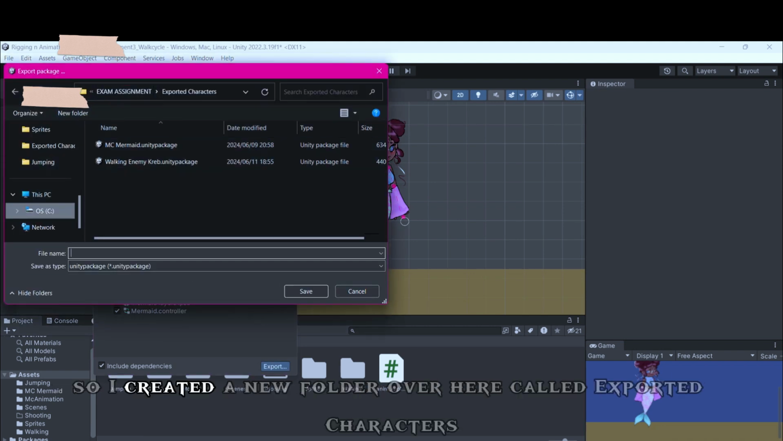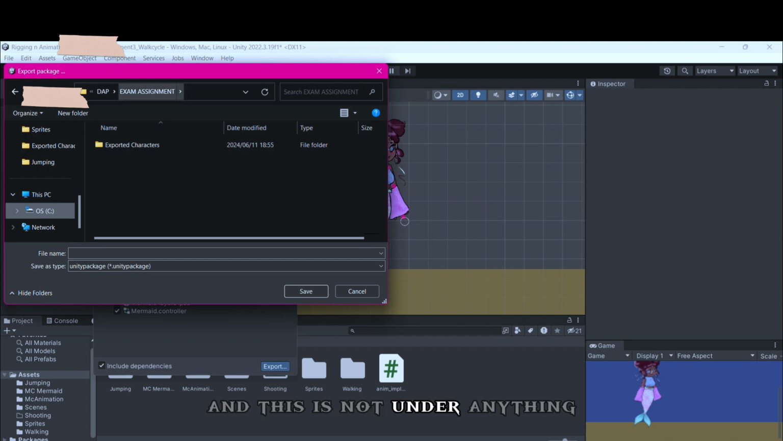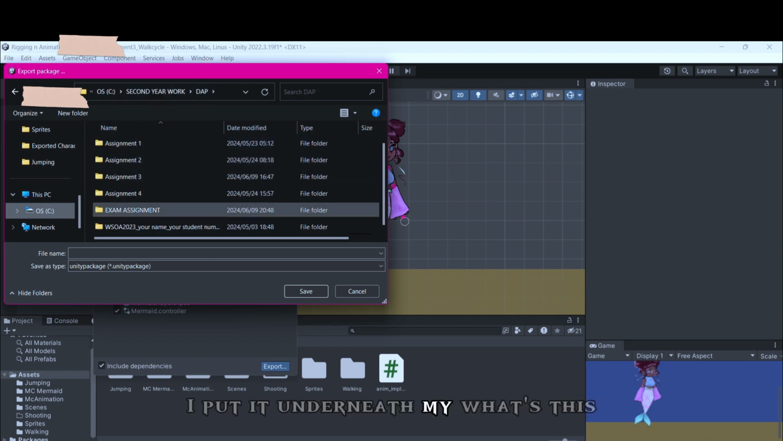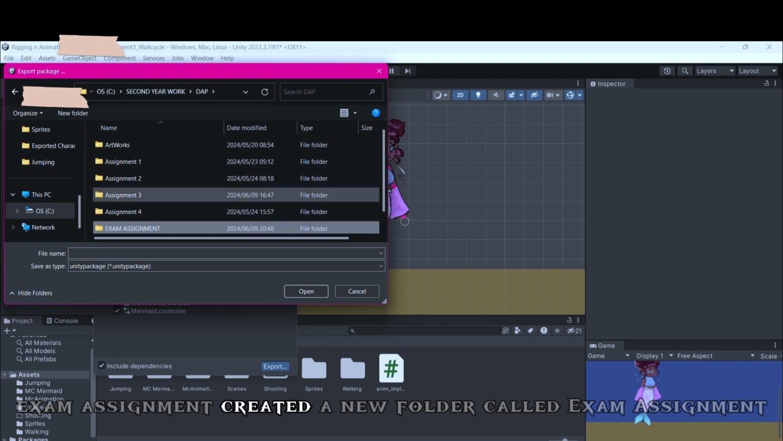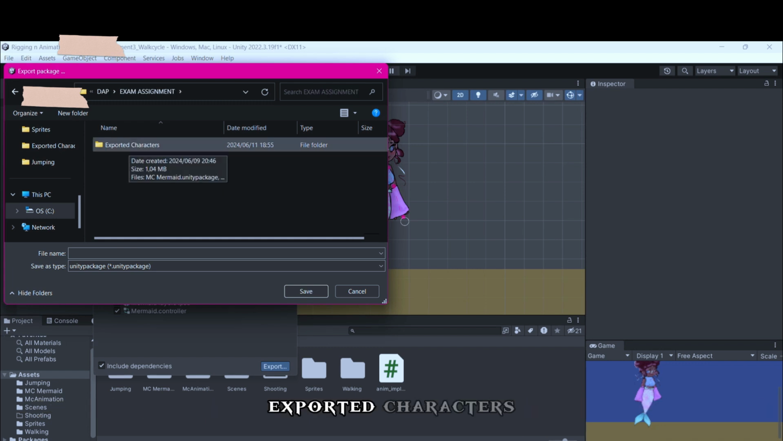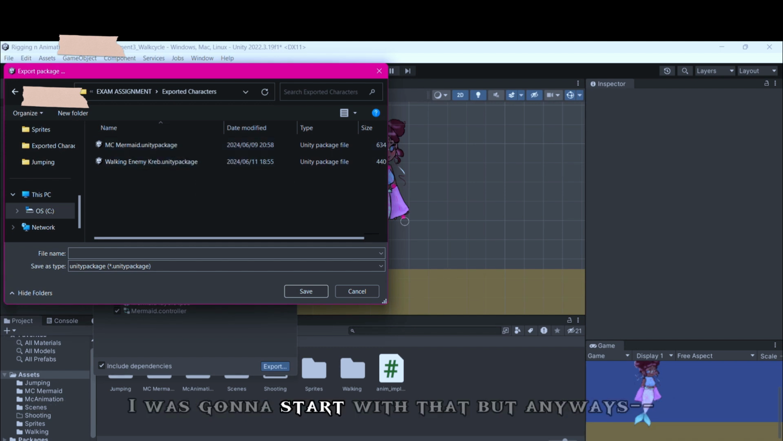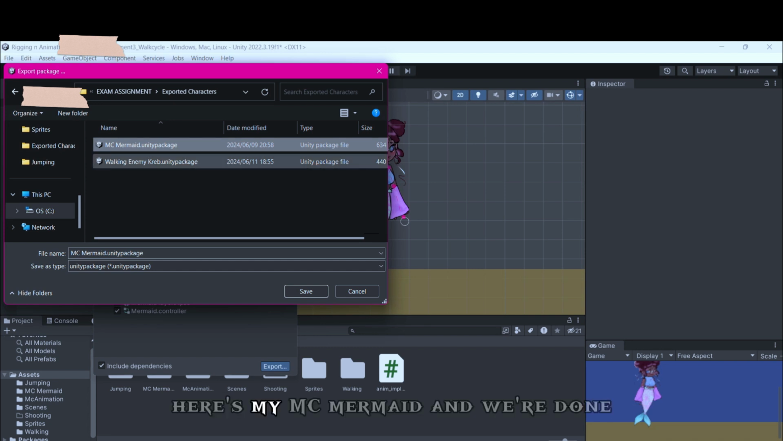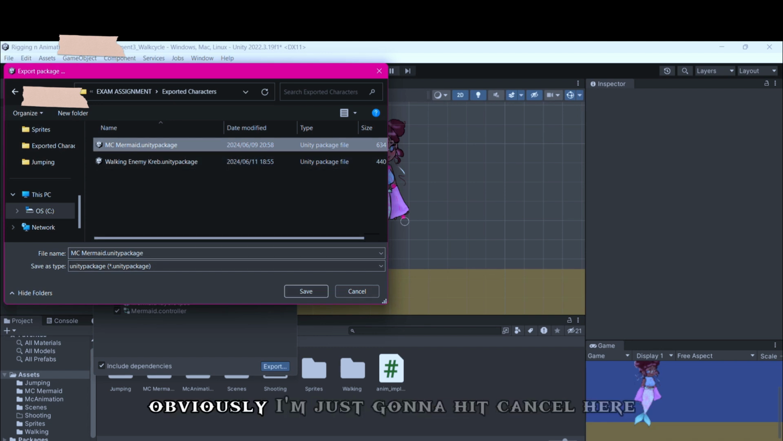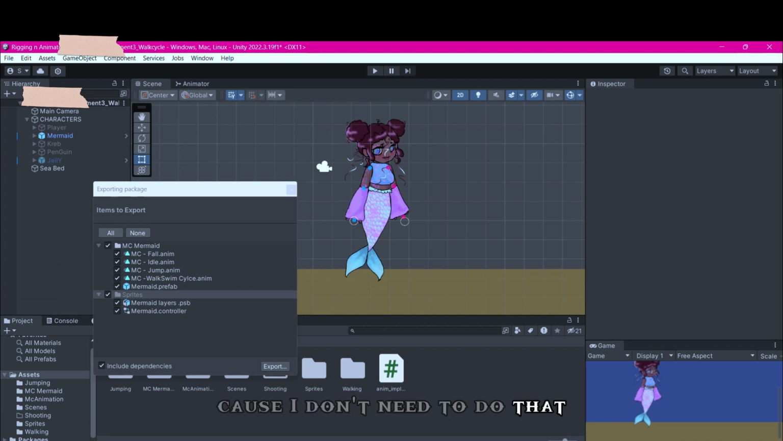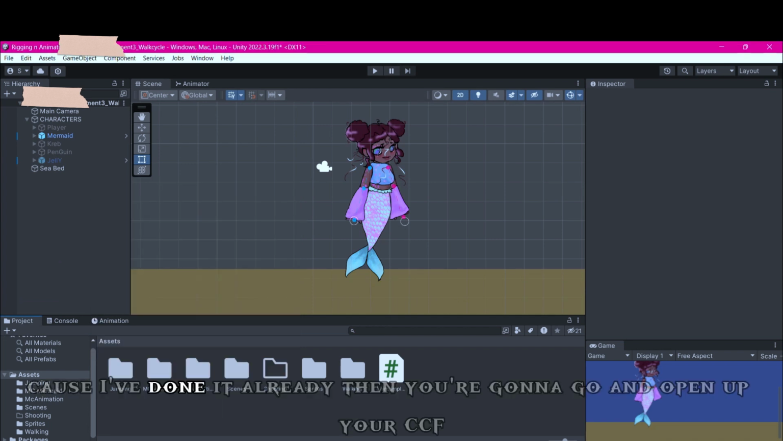I created a new folder over here called exported characters, and this is not under anything. This is not in any Unity folder. Just to make things much easier for me, I put it underneath my exam assignment. I created a new folder called exam assignment, exported characters, and here I have my MC Mermaid already and my walking enemy. I was going to start with that, but anyways, here's my MC Mermaid and we're done. You're going to click save. Obviously I'm just going to hit cancel here because I've done it already.